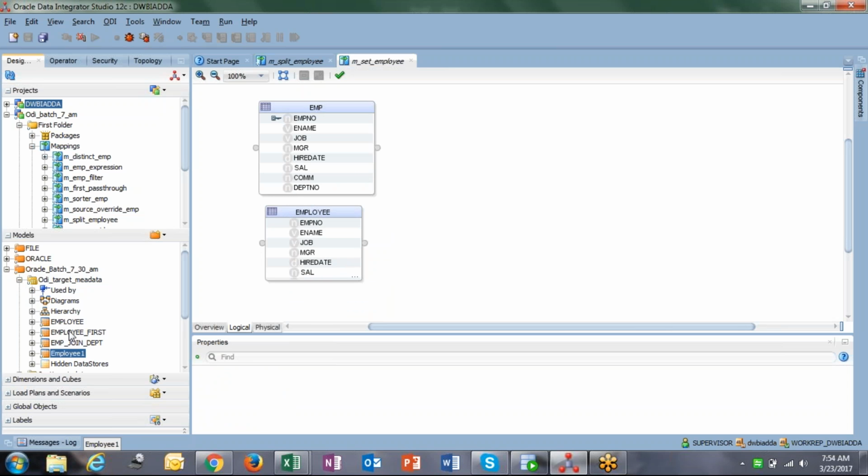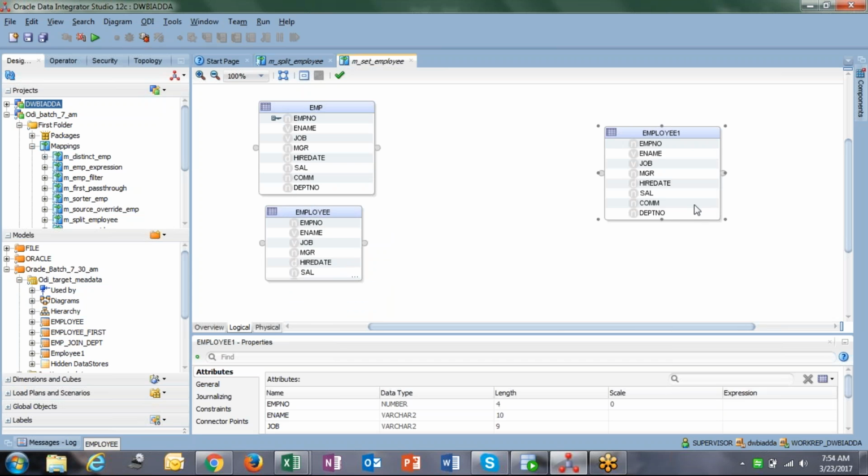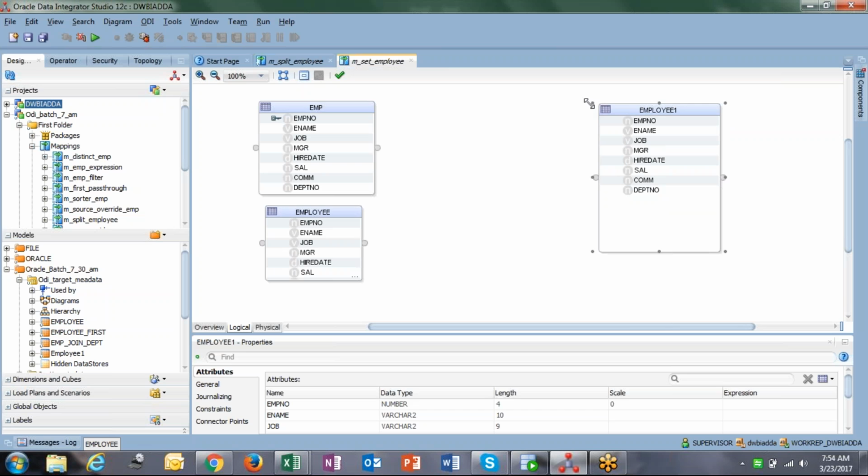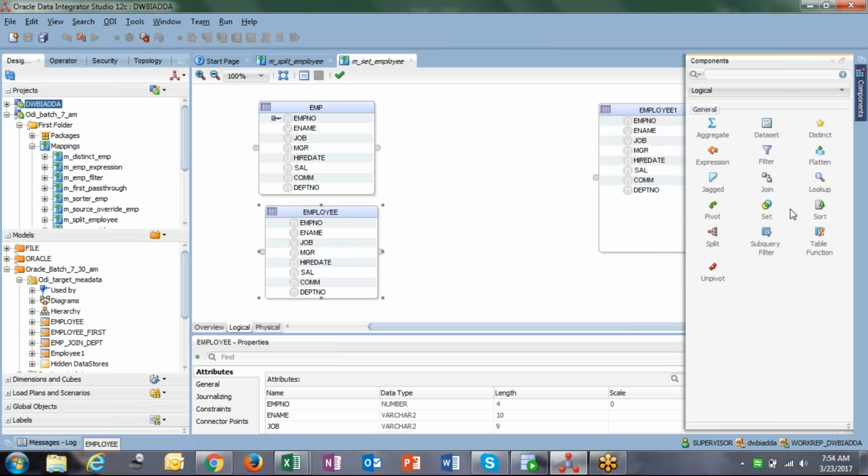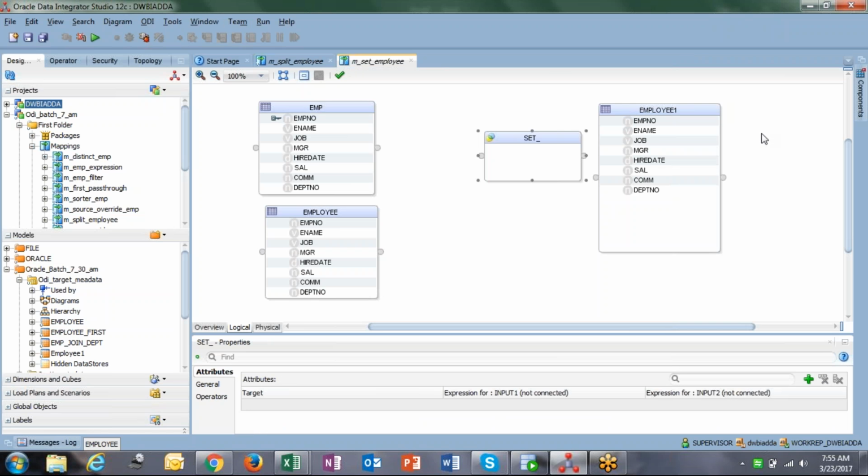And get your target. Right. So your target is ready, your sources are ready. So how do we implement our set operators in ODI? Just go to your components and get your set component here. See, define a union, minus, or other relational set operation. Just click on here and try to get it here in your space.